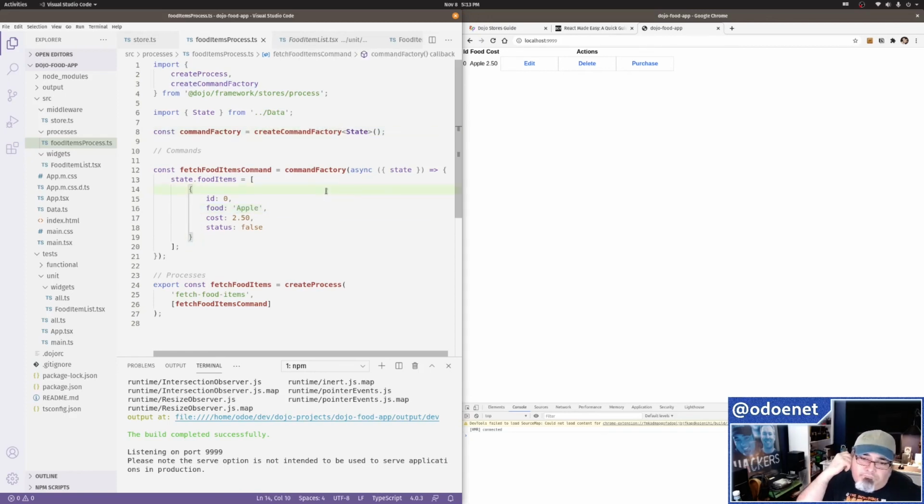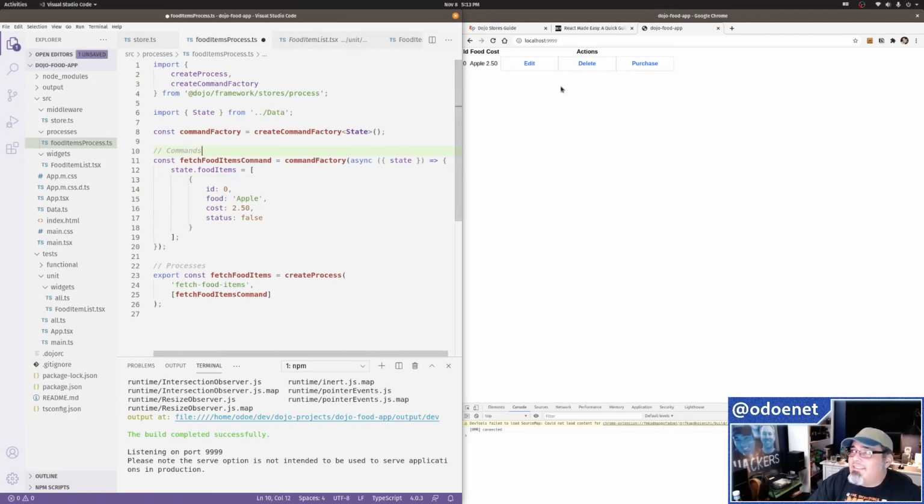All right, that is it for this one. And in part 3, we're going to start hooking up. We'll create some commands and processes for doing the edits and deletes and the update. Well, not edit. We'll do the delete and the update in place to change the status from false to true.